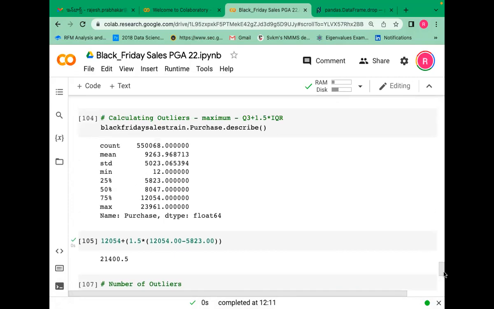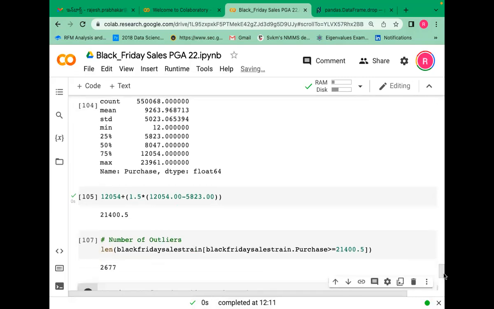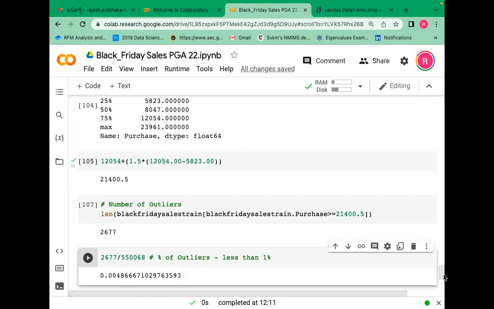Online guys, you're getting this right? A question was raised regarding the dropping of outliers. We have outliers on the maximum side. We have identified the limit. We found 2677 outliers, which is less than 1%, very few.